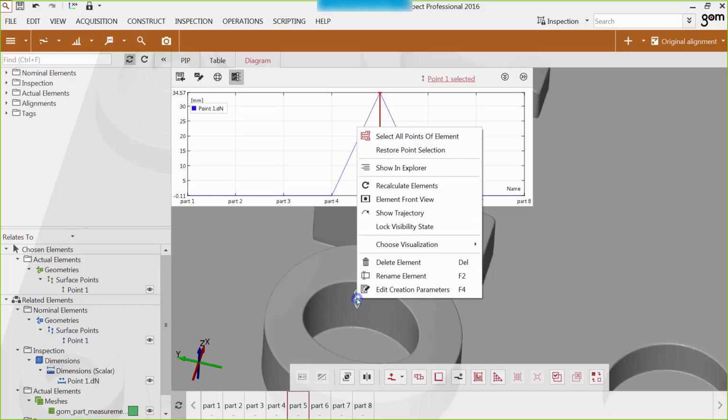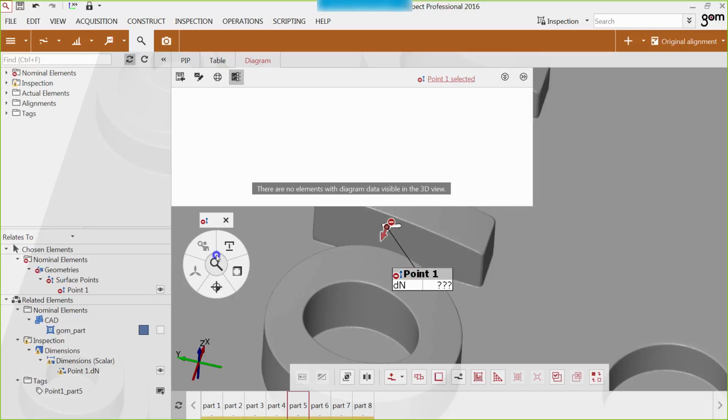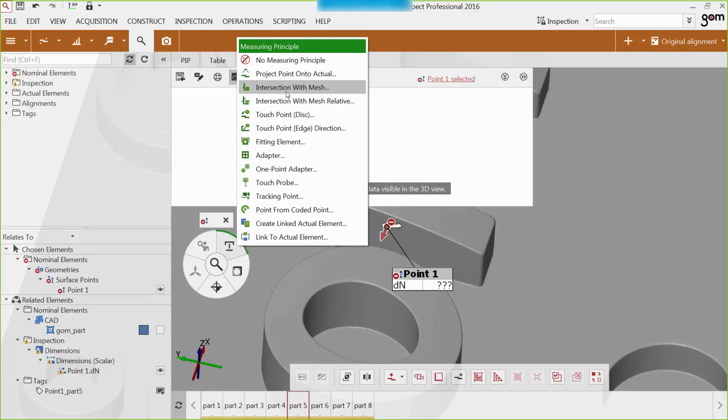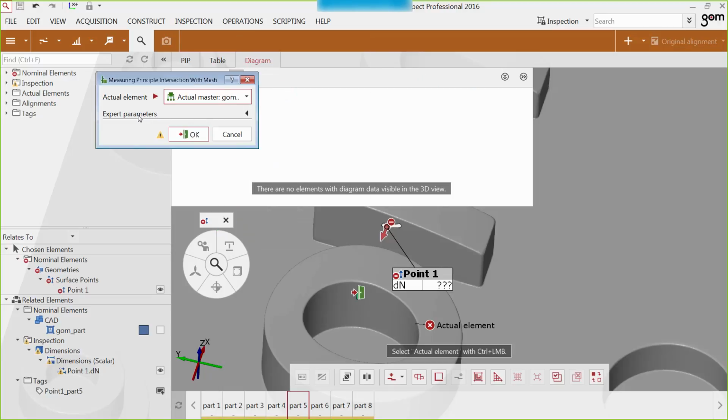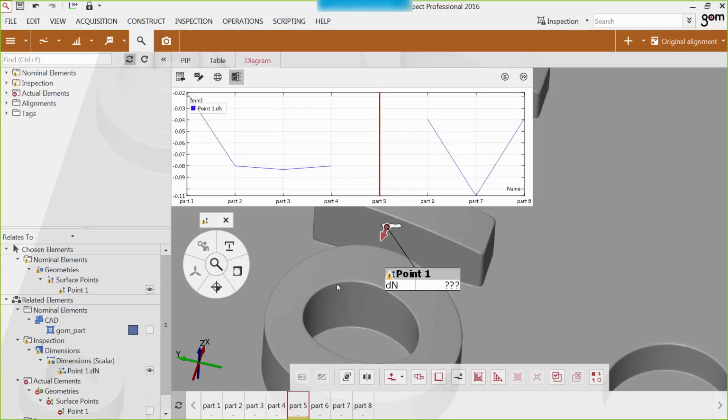You can also edit existing points and activate the plausibility check afterwards. In this demonstration, I will delete the element and set the measuring principle intersection with mesh again. In the expert parameters, you can see that the plausibility is checked by default. A warning message indicates that the actual point is too far away from the nominal point in the fifth stage. After the recalculation, the actual point is no longer taken into account in order to avoid an implausible construction.